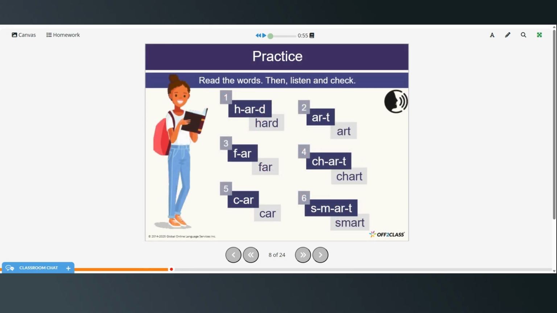Now practice sounding out these words, and then when you're ready, restart the video to listen and check.